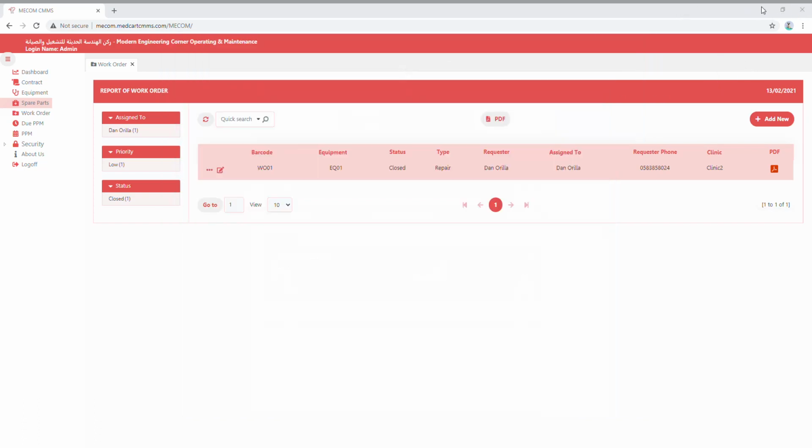So we have this one already, an auto-generated PDF form. And also, we know already about these toolbars. So I think this is our work order module. Thank you.